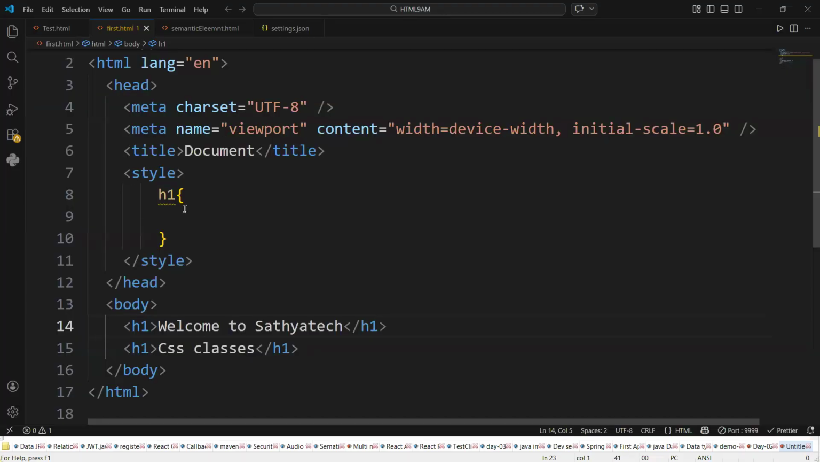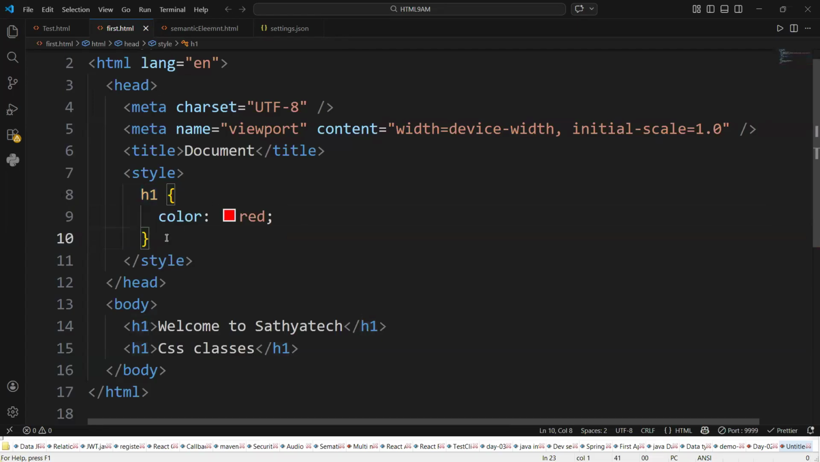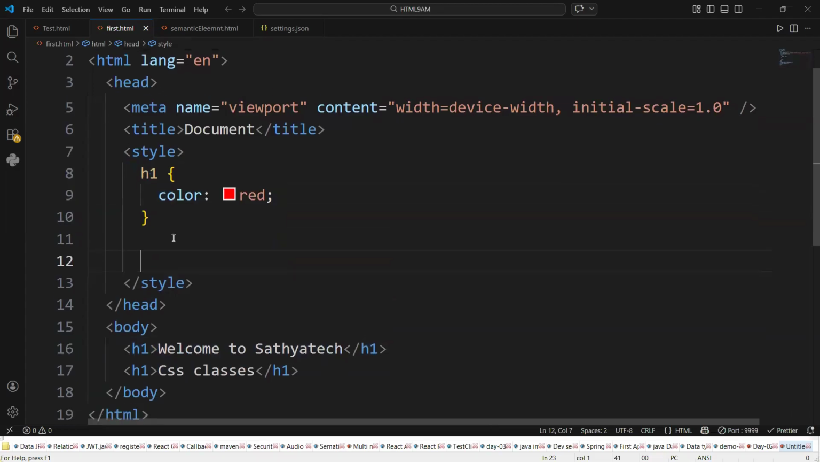Let me go for the element selector H1. Just write color equal to red. Now you see guys, for the H1 tag, the H1 element you are applying the style is red color. Then you see guys, all H1 tags, what color is applied here? Red is applied, right? It is applied for all H1 tags. That is called element selector.